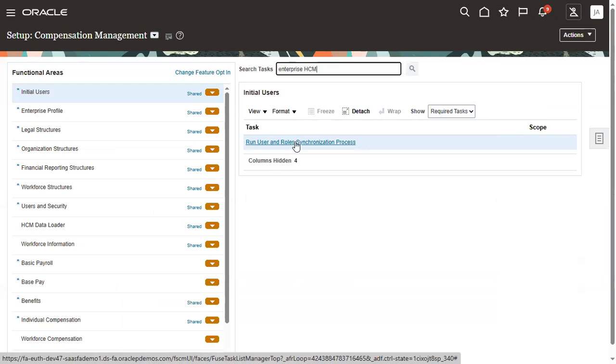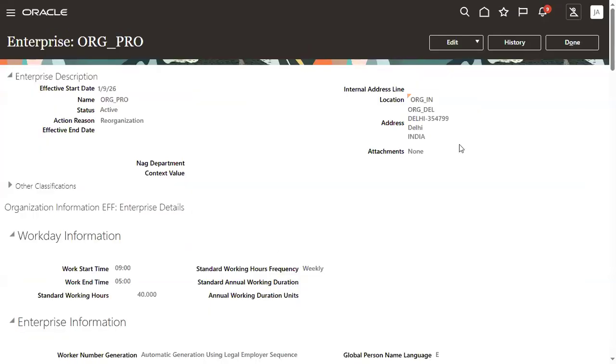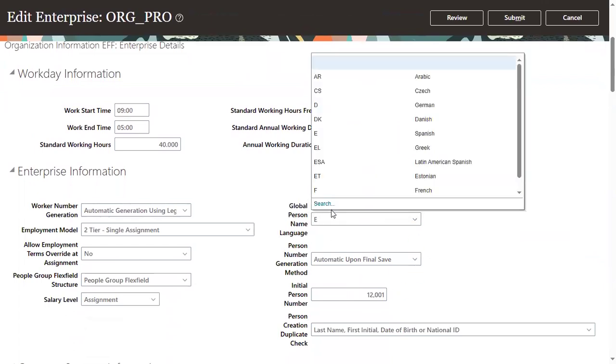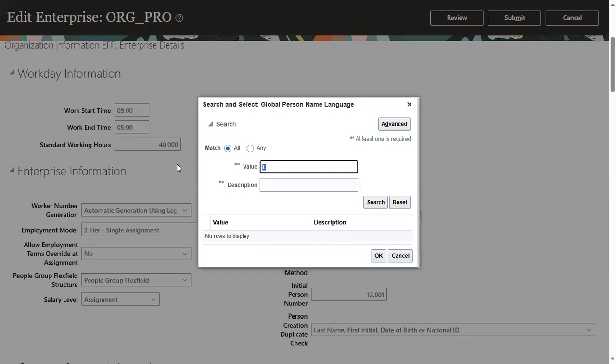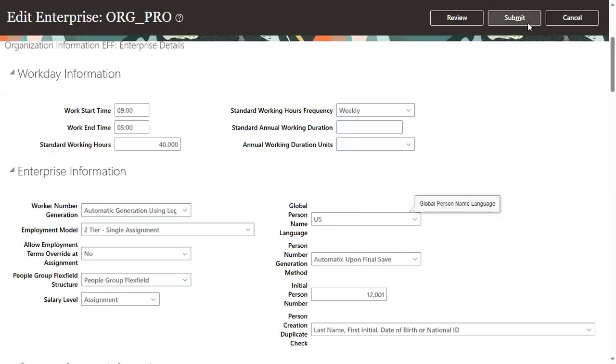Manage Enterprise HCM Information. Click action. Scroll down. Here we can find global person name language is E, meaning Spanish. Yes, E means Spanish is there. Let me change. I think it is A, American English, right? Let me search. Yeah, US, American English. Let me update this and go for submit.